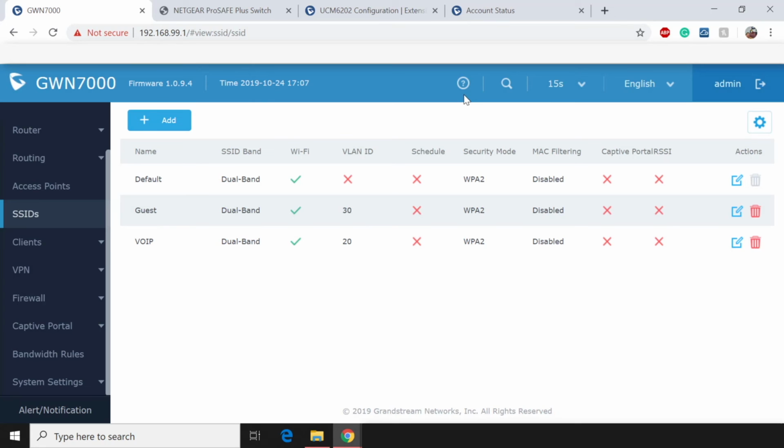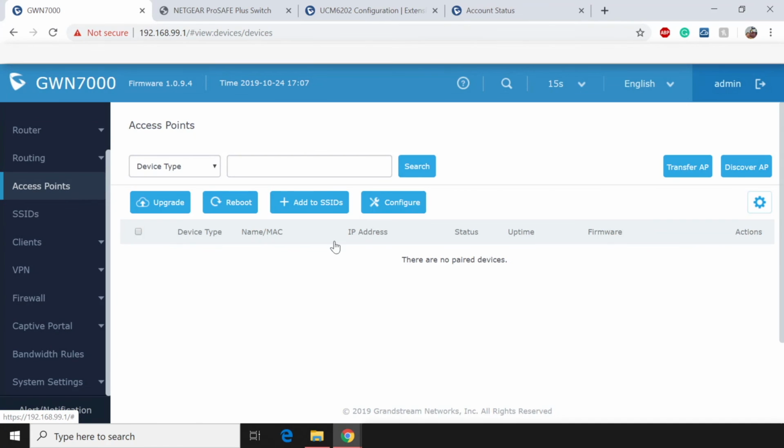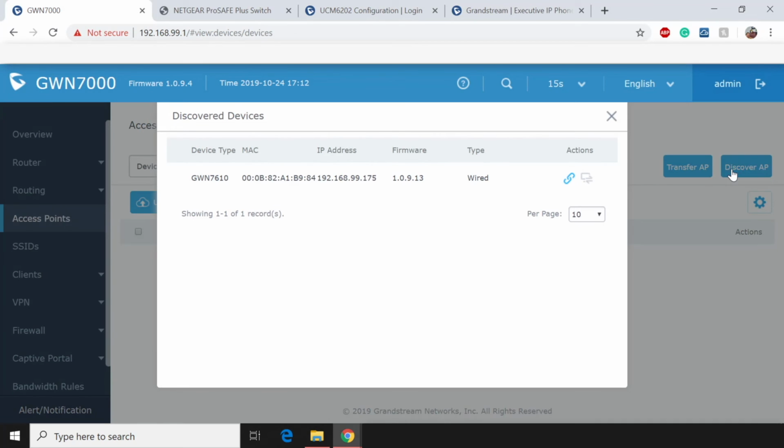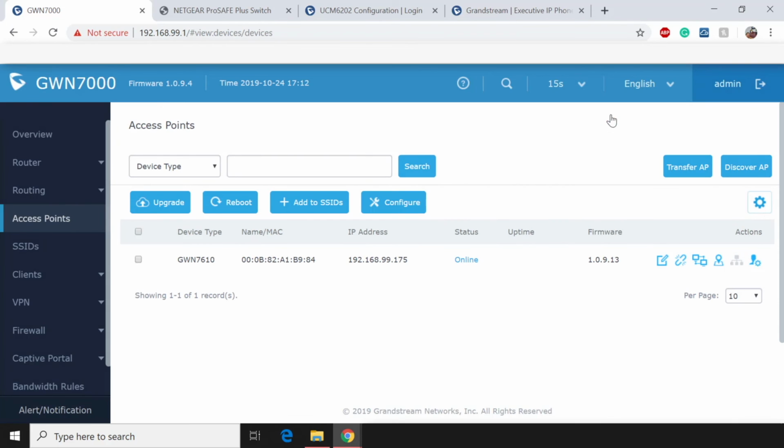All right, now that we have that done, let's go ahead and actually add the access point. So we're going to go ahead and hit Discover AP. There we go, we can see our AP here. Let's go ahead and pair this selected device. And as you can see, this device is now paired.